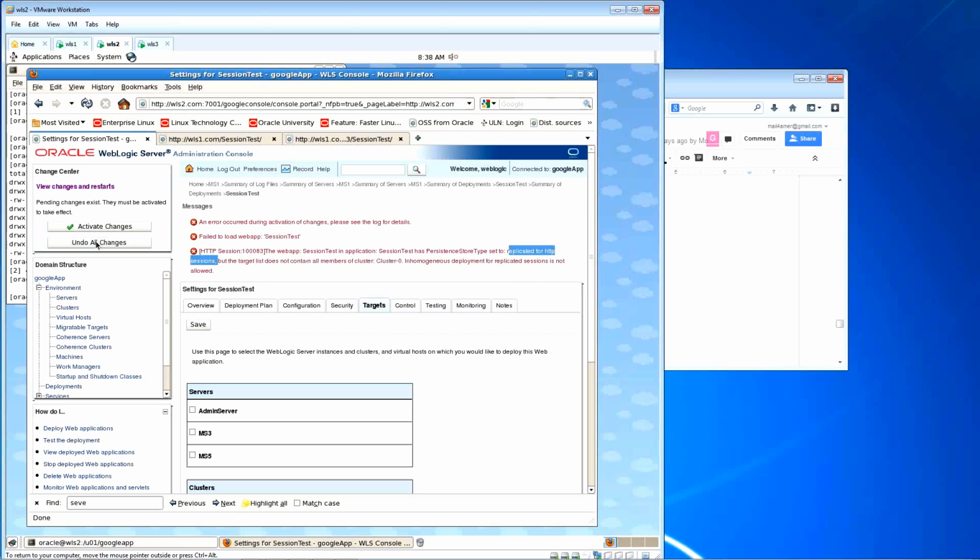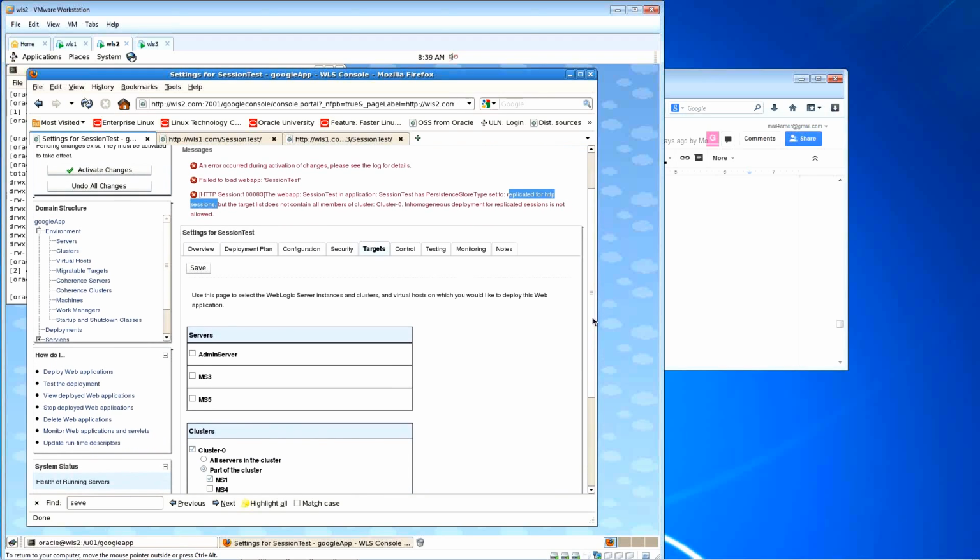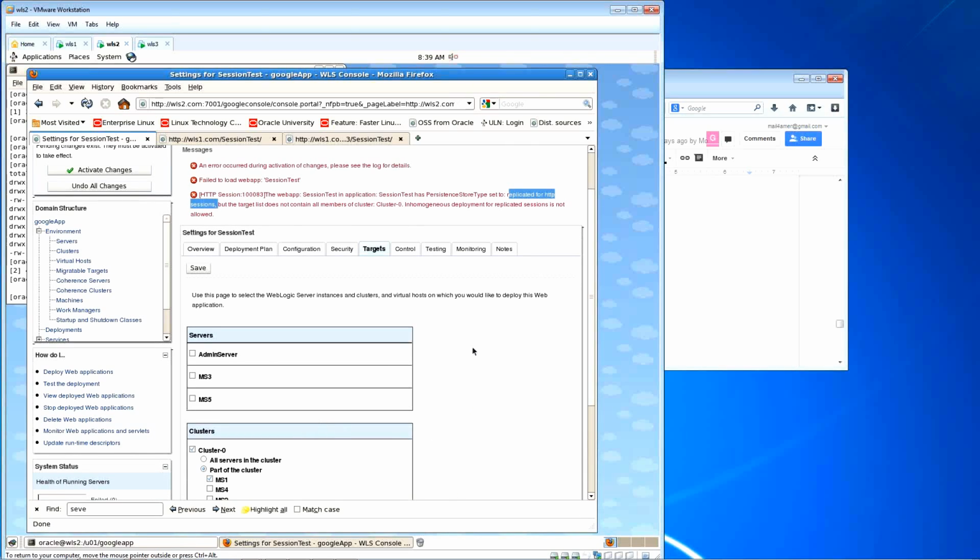So you guys understood. Ganesh, did you understand that the server read the WebLogic.xml, and it saw the replicated tag, and it did not deploy to a single server in a cluster? Does that make sense? Yes, it does.